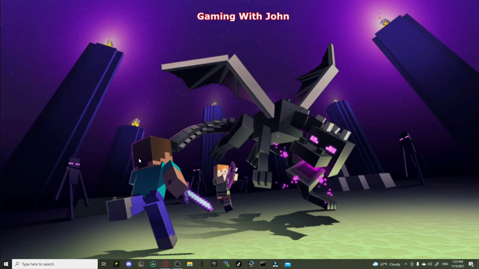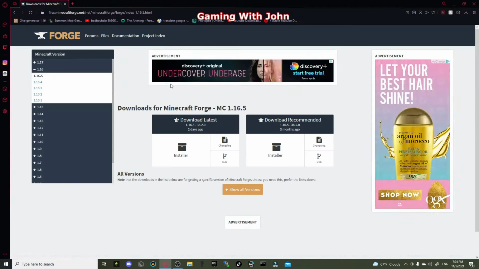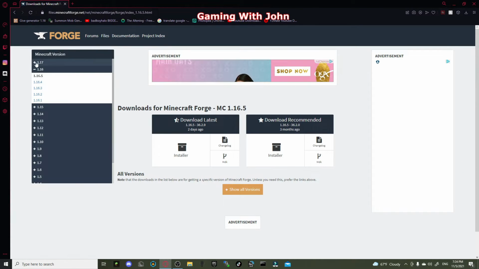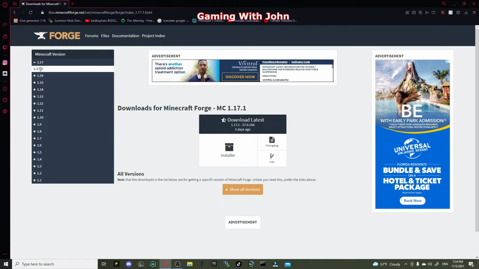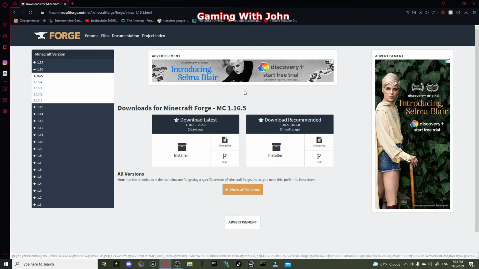Today I'm going to be showing you guys how to install mods on your computer. So the first thing you're going to want to do, go in your web browser, and you're going to want to go to Forge 1.17.1 or whatever mod version you have. If you have any questions on this, please comment down below. And you're going to get the recommended, and you're going to click install.